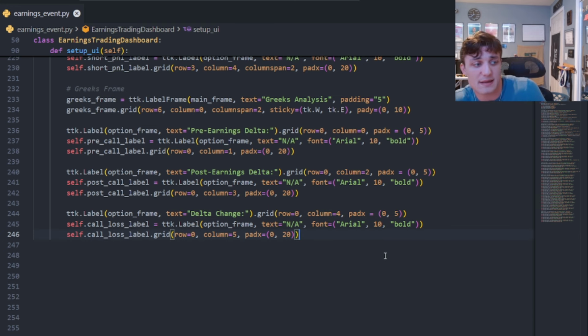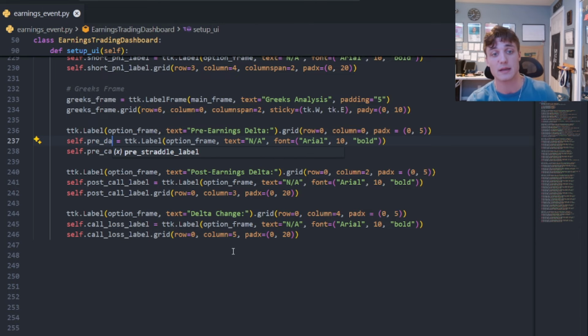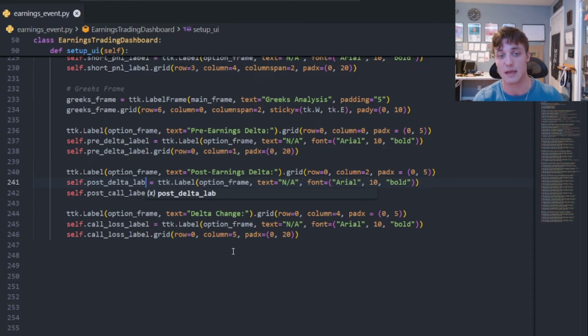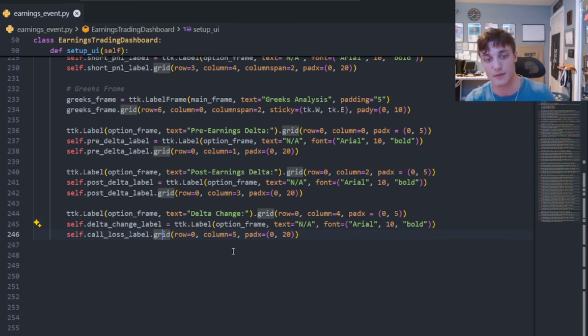The columns that they exist in are totally sufficient. It's the exact same layout that we had for the change in call, the change in put, the change in straddle value. Now we can do it for delta. So instead of pre-call label, this is pre-delta label. Then we have post-delta label. And we have the delta change label.